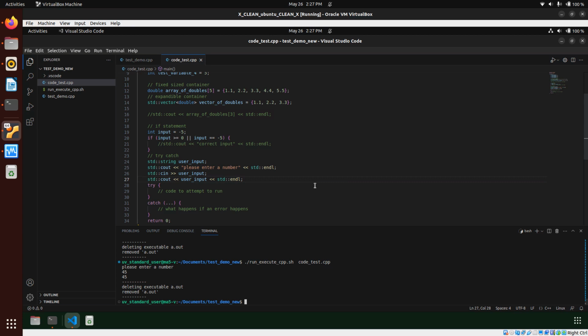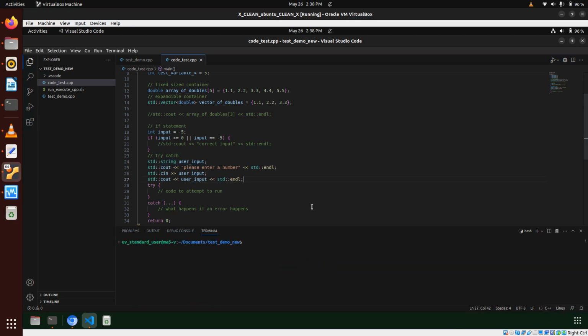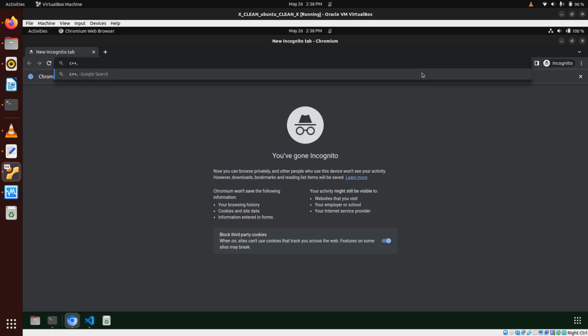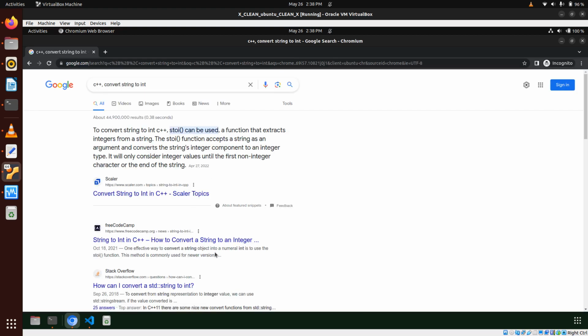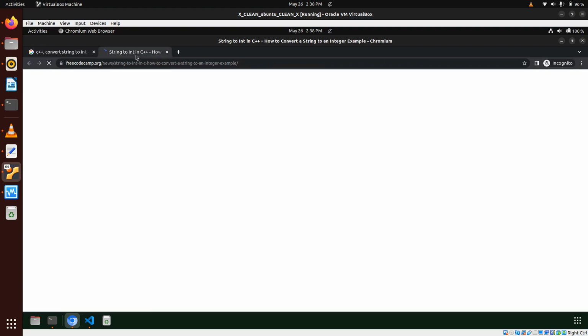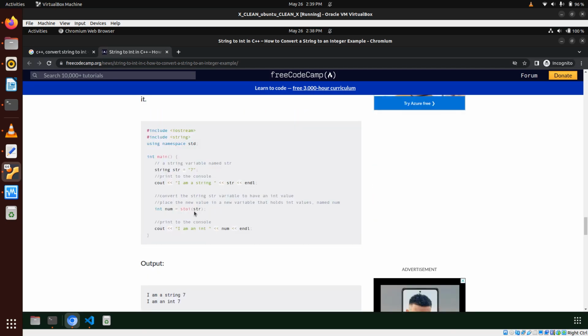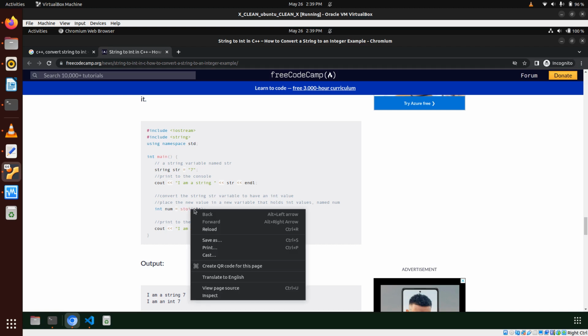So, next I will convert this here string into an int. So, how do I convert a string to an int? I'm just going to look it up. I know it's possible, I just don't remember how to do it at this particular moment. So, I'm just going to look up C++ convert string to int. And this looks like it might be useful. And this example here is exactly what I'm looking for.